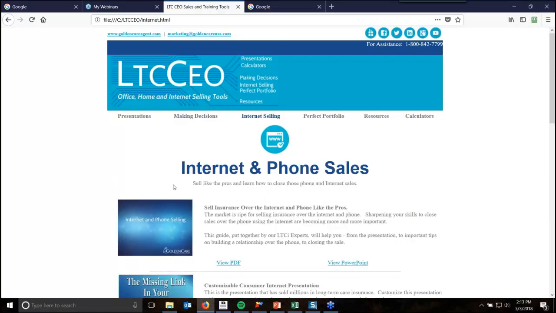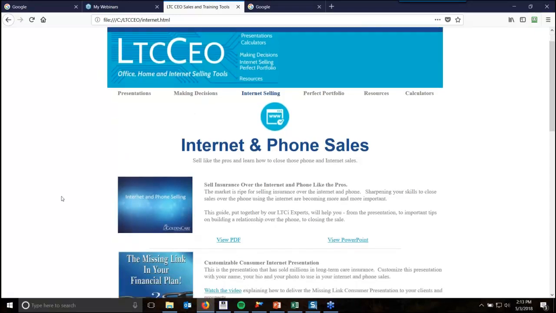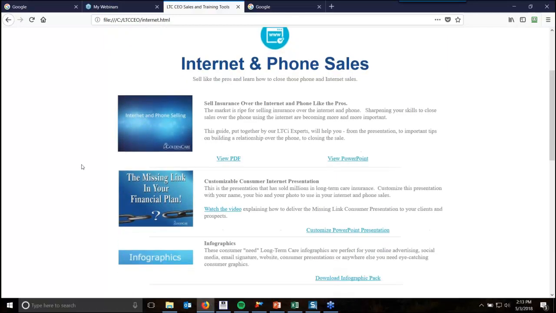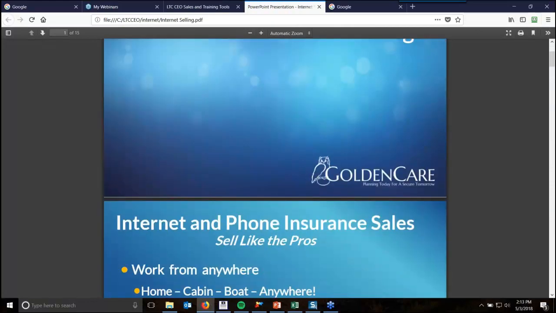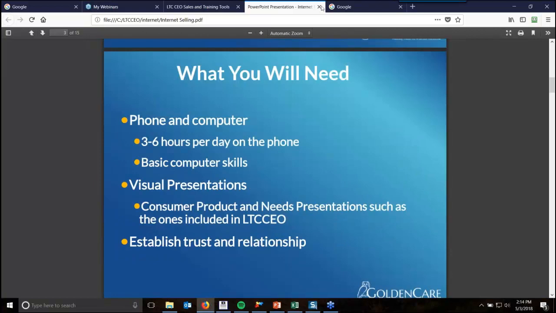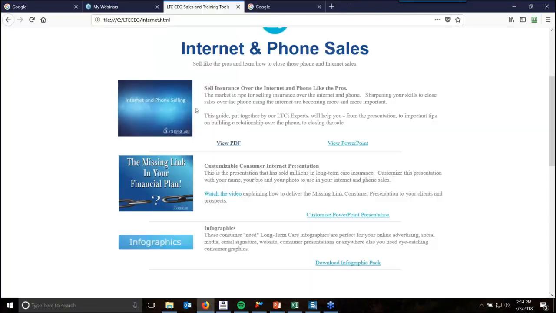Internet selling, we're moving right along. Internet selling and phone sales, more and more popular these days as agents are realizing it's nice to be able to sit down in their boxer shorts and go out and sell this product, and we have agents doing it all the time. This is just a step-by-step way to go out and make it happen. If you view the PDF, it walks you through internet and phone selling. It shows you exactly how you want your presentation put together, etc. Gives you hints on how to be successful.